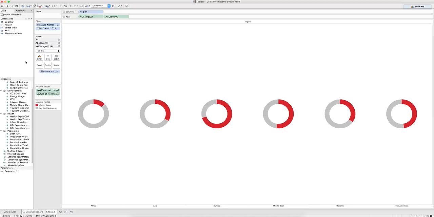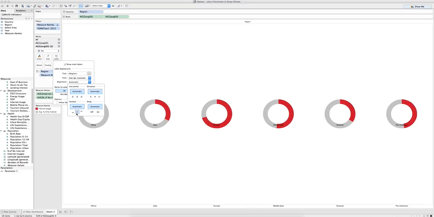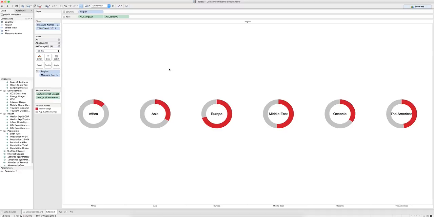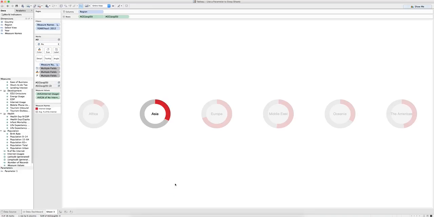Let's put region actually into the donut chart. Drag region onto the label. Change the label to put in the middle of the view. Change the size to like 16. Excellent. So now we have our internet usage by region in the year of 2012. Let's remove the headers over here as well. Cool. But now you can observe what's going on, but you don't see the underlying data.